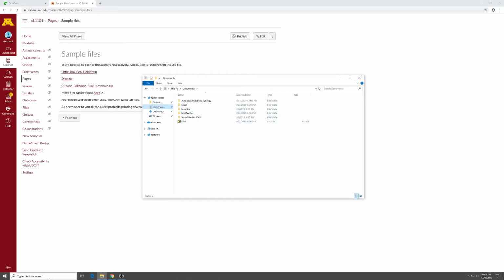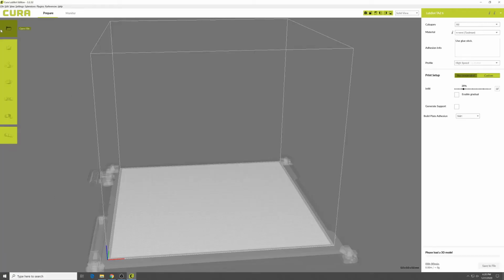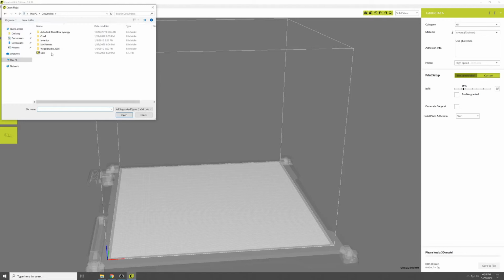Then we're going to go to the bottom left search bar, type in Cura and open it. It hasn't shown up, but it is where it says type here to search, and you just type Cura. When Cura comes up, we're going to go to the top left, click open file, and click on our dice.